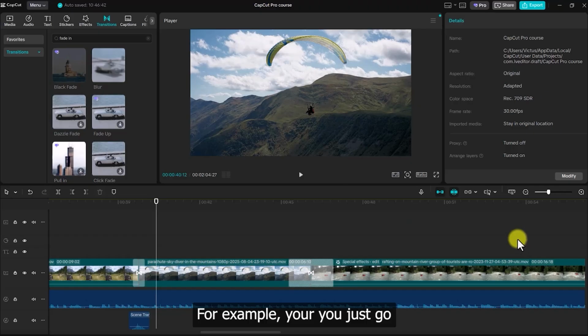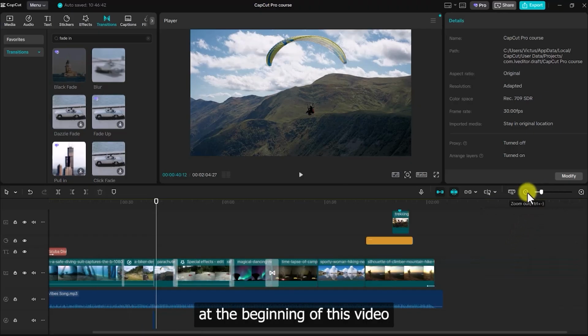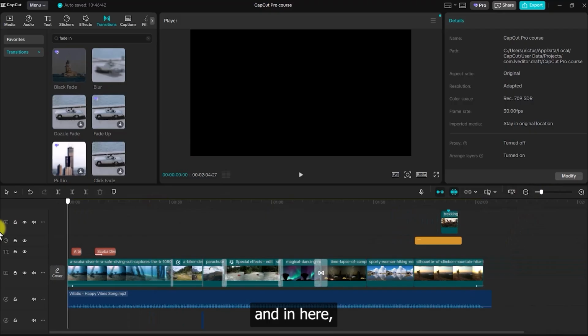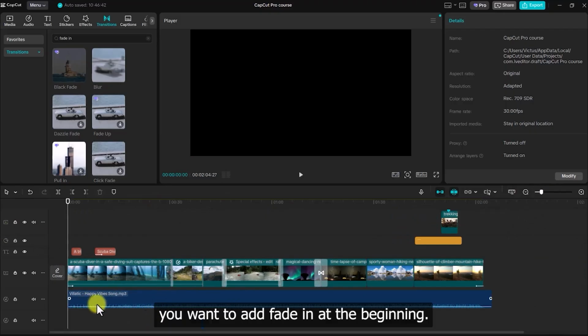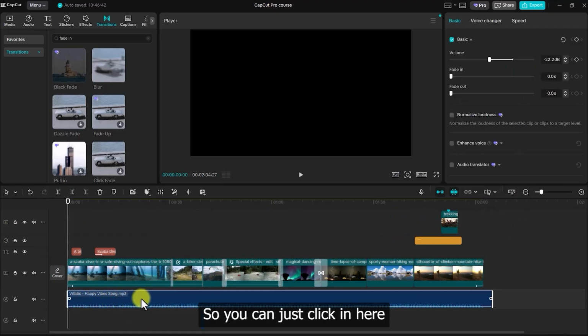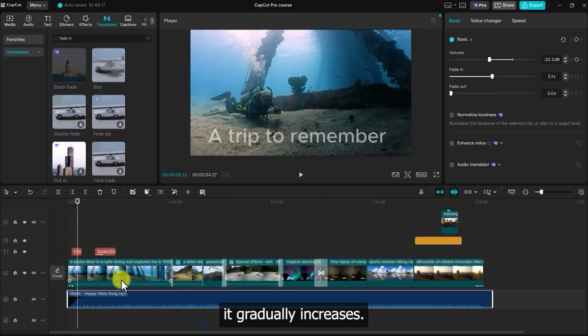at the end. For example, just go at the beginning of this video, and in here, let's say you want to add fade in at the beginning, so you can just click in here and you can set the timing for the fade in. For example, you just want it for 3 seconds. You can see the change in here. Here you can see, you can just increase that as well, for example for 5 seconds, and when you just play this video, it gradually increases.